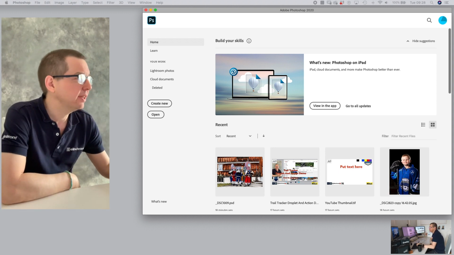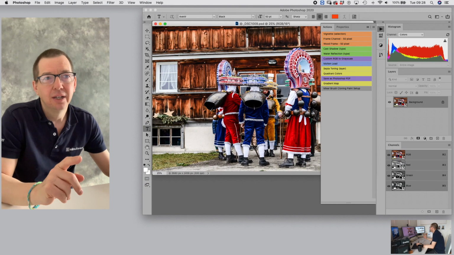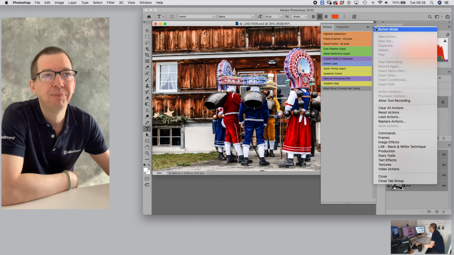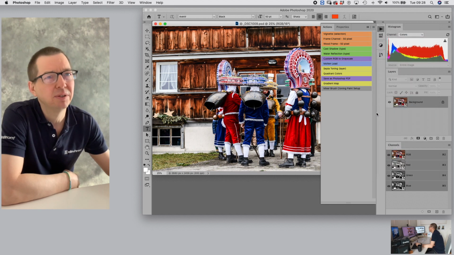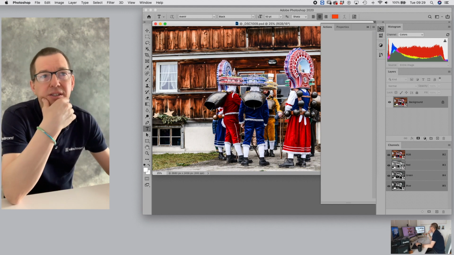There's a couple of things I need to do to make sure. First of all, we just got to get any image in here. We are going to get rid of all these actions because we don't need them. Replace action, clear all actions. So we've got rid of all the actions, and we were in button mode. Let's take it out of button mode because we don't need that.